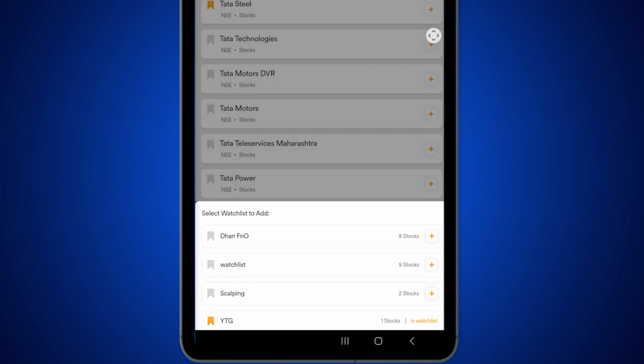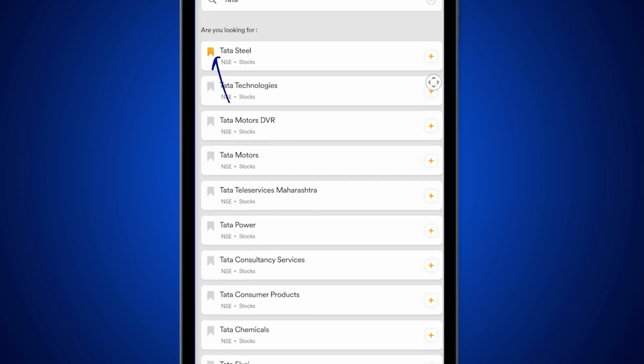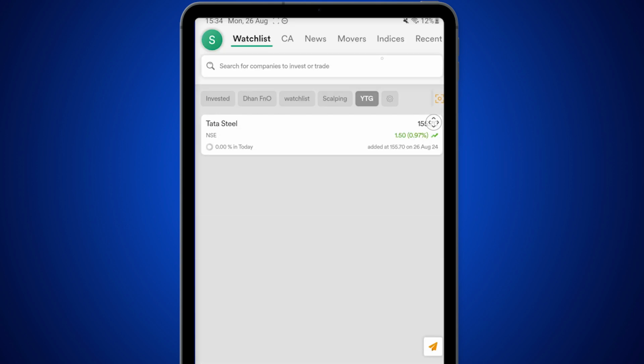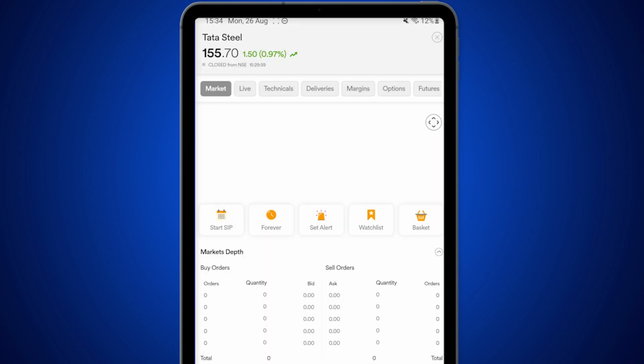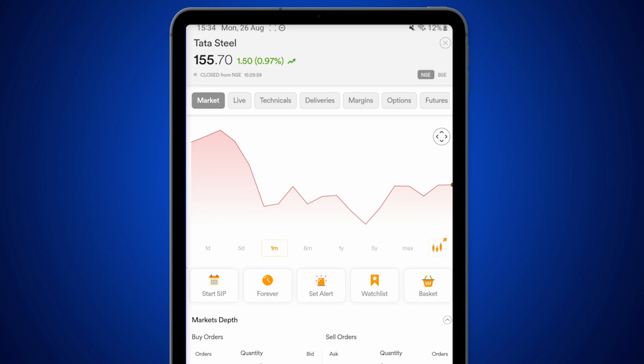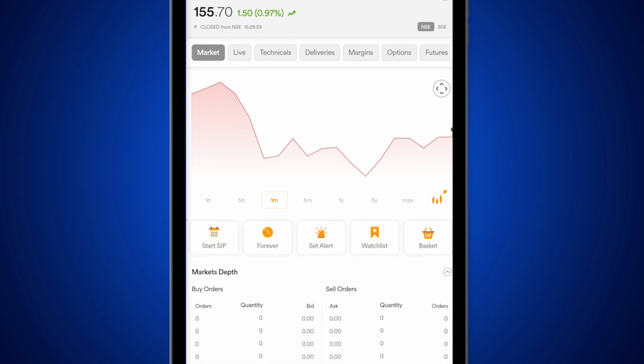And once you have added it in the watch list, here you have a bookmark sign that will also turn yellow to let you know that it is actually saved. Let's go back, and here you can see that it has actually been added in the YTG watch list. So if I click on this stock, here you can see the name of the stock, its price, and its profit and loss. Other than that, you also have the graph that will let you know whether or not you should invest. Then you have these options.